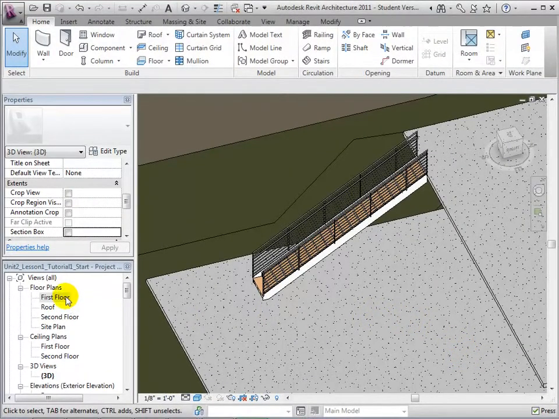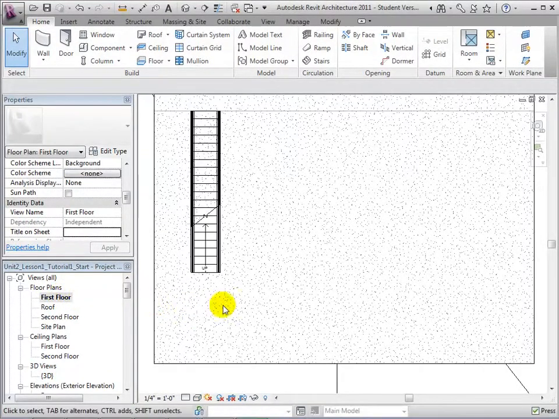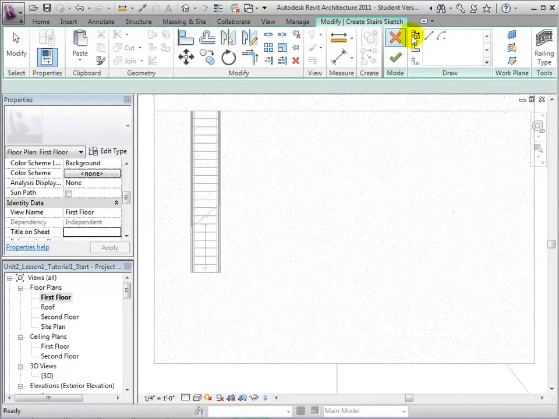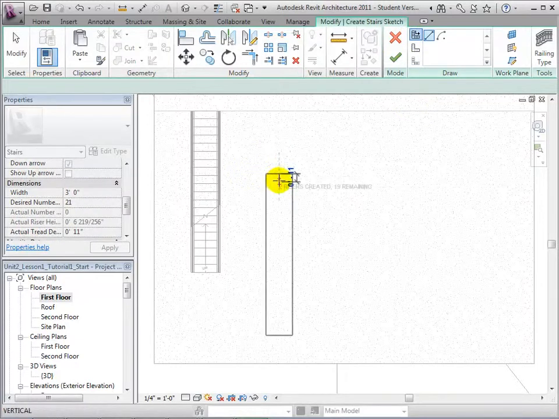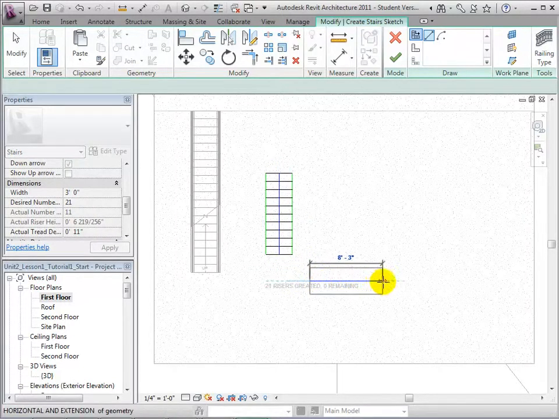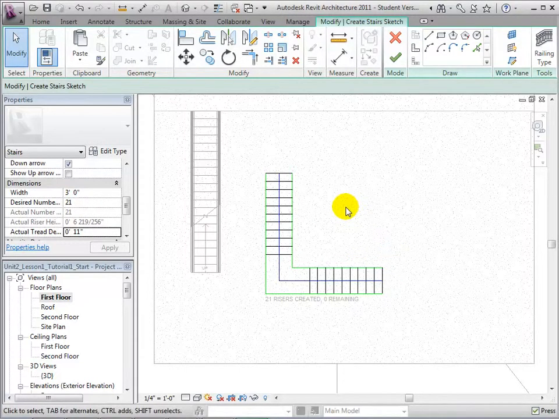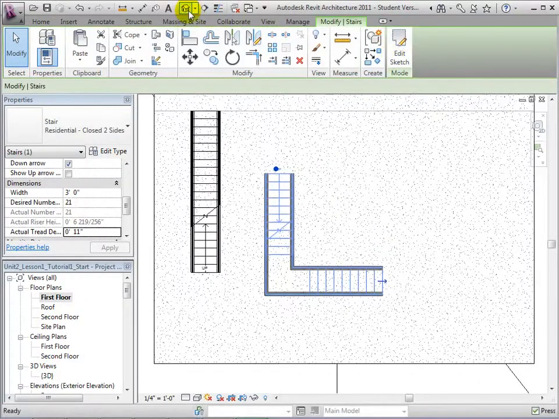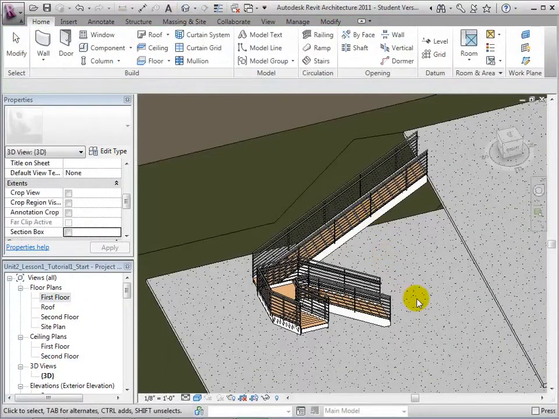Sketching run lines also allows us to make more creative stairs, like L shapes and U shapes. Let us sketch one run line, creating about half of the risers. Next, let's sketch a second run line perpendicular to the first, creating the rest of the risers. Revit will automatically connect these run lines to create an L-shaped stair. We can see our finished staircase in the 3D view.